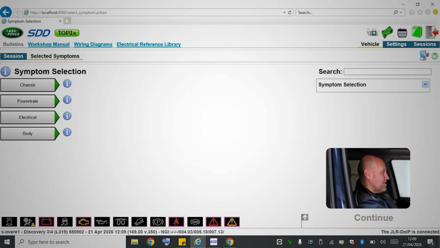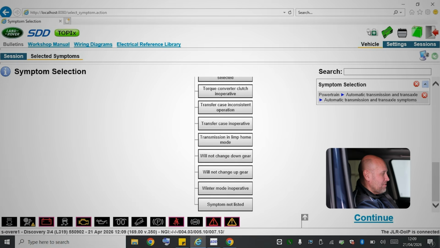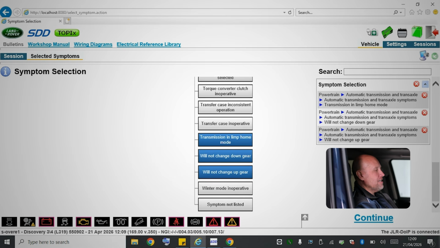So we do have some issues with this vehicle on the gearbox. So we have transmission in limp home mode, for example. We can put that in as a symptom. It will stick in gear, so it won't go up and down, so we can add those as well. We now have some symptoms up on the right hand side here, and we hit continue.